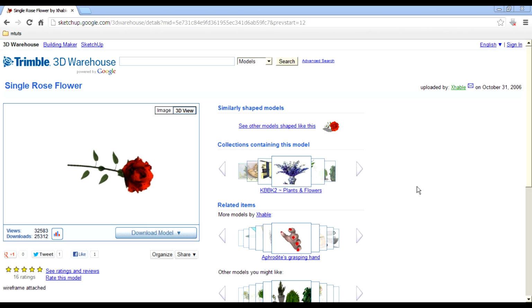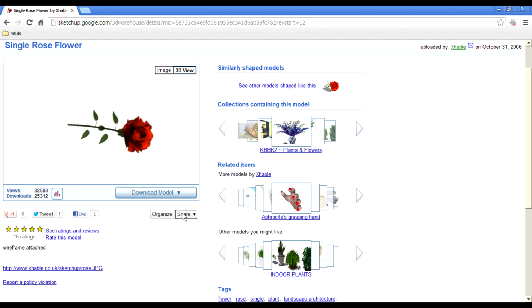I'm going to start a new program in our channel. You can see the video of best SketchUp models. Today I'm introducing the rose flower created by Havel on October 31, 2006. This model is too old and was created in SketchUp 5. You can download the model from the link in the description.